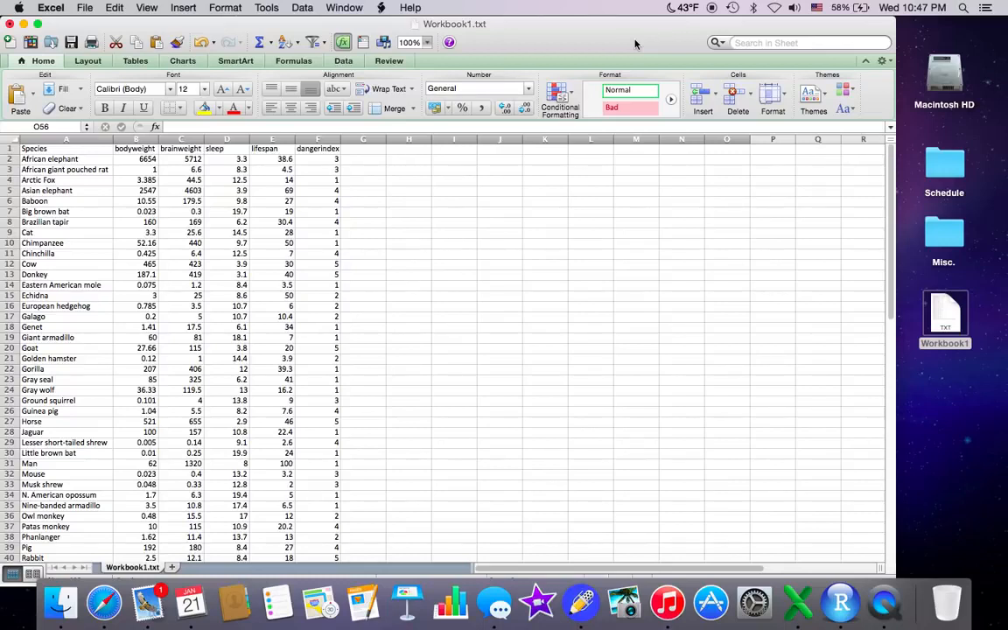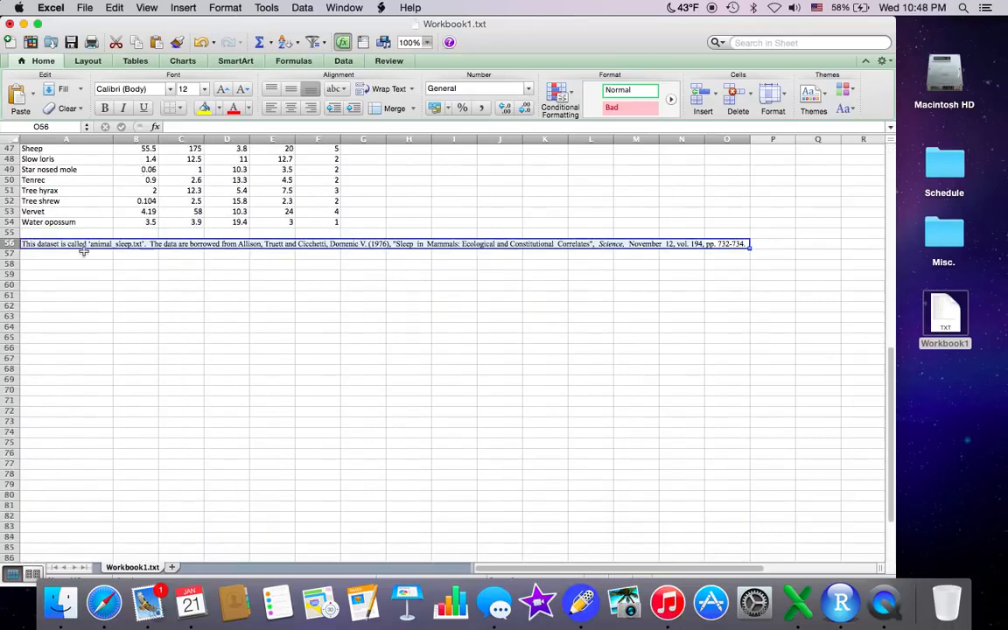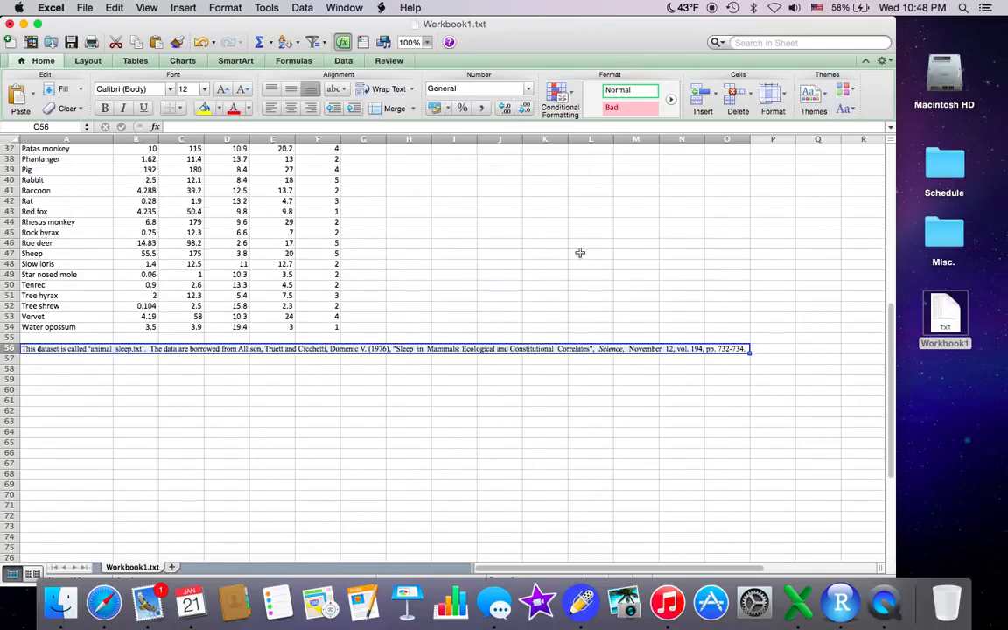Hey everybody, today's going to be a quick tutorial on how to import data into RStudio and what you can do with that data once you get it in there. So what we're going to do, I have this sample data set here. I borrowed it from a data set called Animal Sleep Text. You can look up this highlighted portion here to see where I got it from.